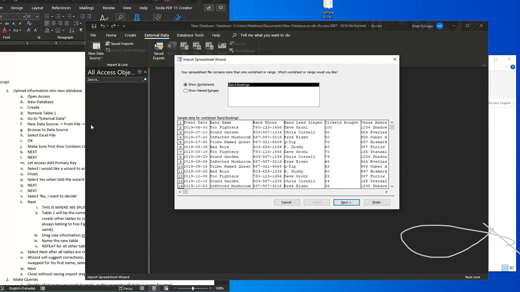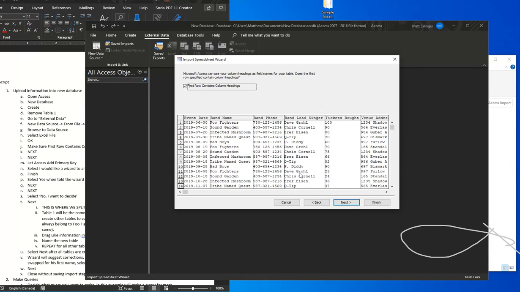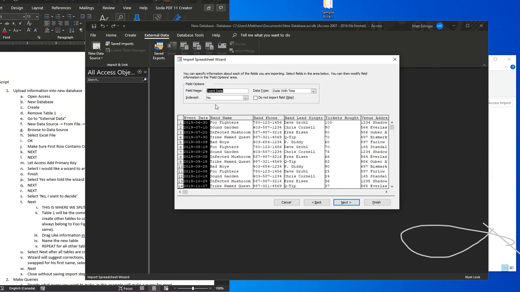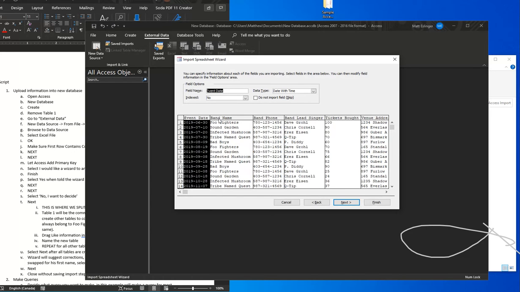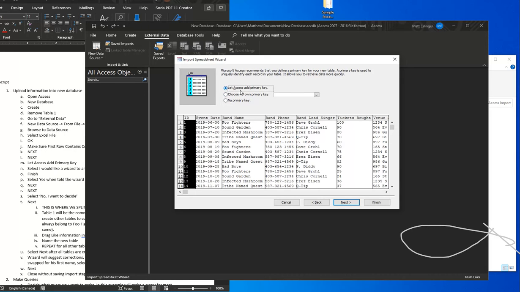Now we have to show the worksheets. There's only one in there for me, so it grabbed the data from that. We'll hit next. We'll tell it that the first row contains column headings, which it does. We'll hit next. You can specify information. This is where you can rename these fields if you wanted to. I'm not going to. And I'm just going to hit next. I'm going to let Access add its own primary key, so I don't have to be worried about that.